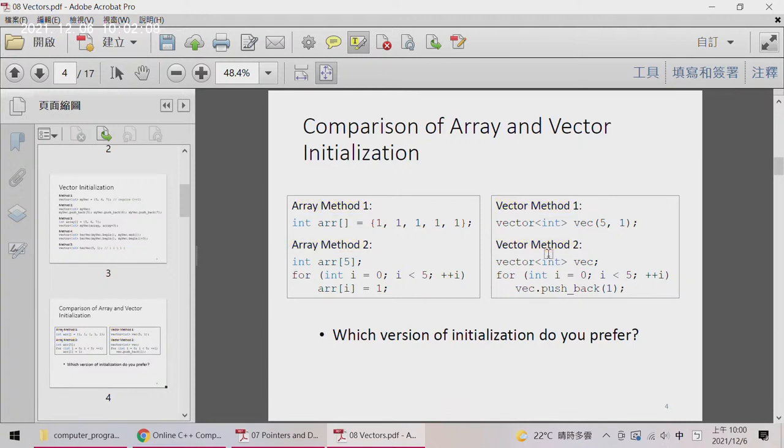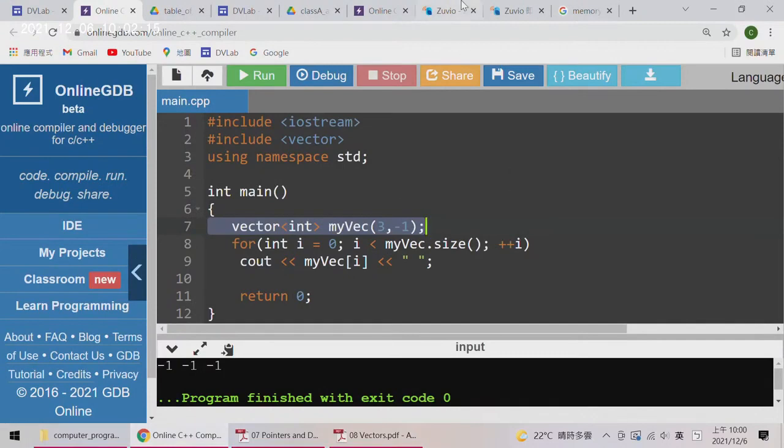And let's take a break for 10 minutes. And later we will have a quiz, or we will use the Rubio to take a quiz.